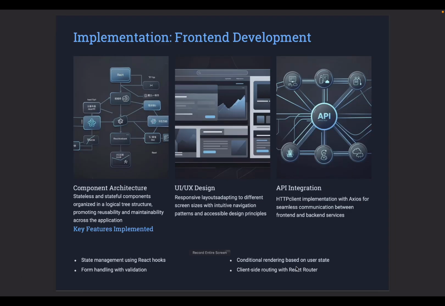The front-end implementation and development was done using React. The component architecture organized stateless and stateful components in a reusable structure. The UI/UX design was responsive and adaptable to multiple screen sizes. The API integration was done using Axios, used to communicate with backend APIs. State management had React hooks used for managing application state. The features implemented were form validation, conditional rendering, and client-side routing using React Router. This allowed smooth user interaction without page reloads.